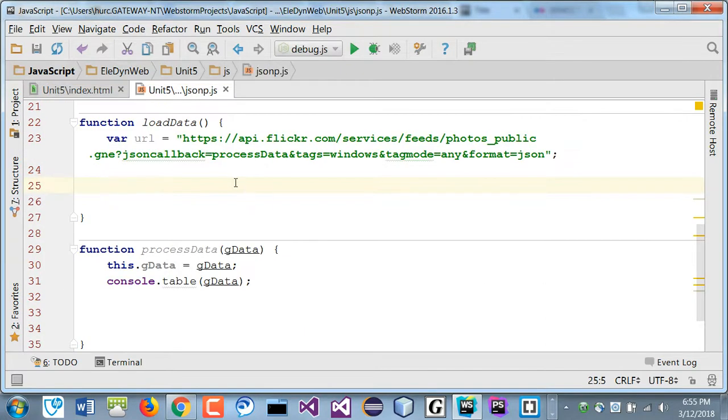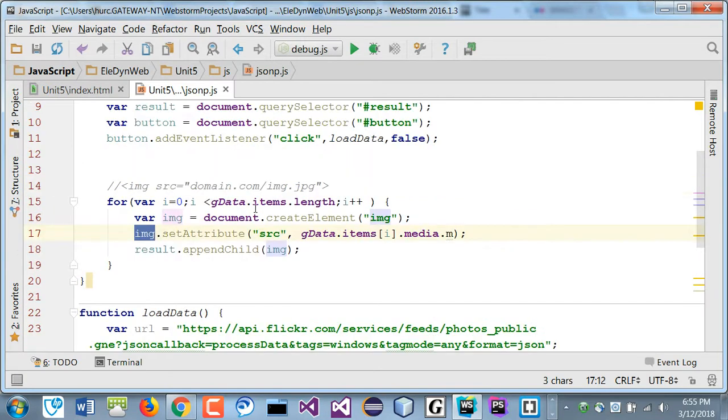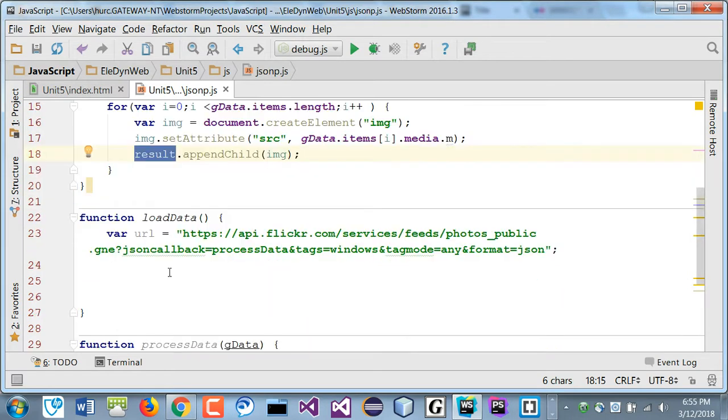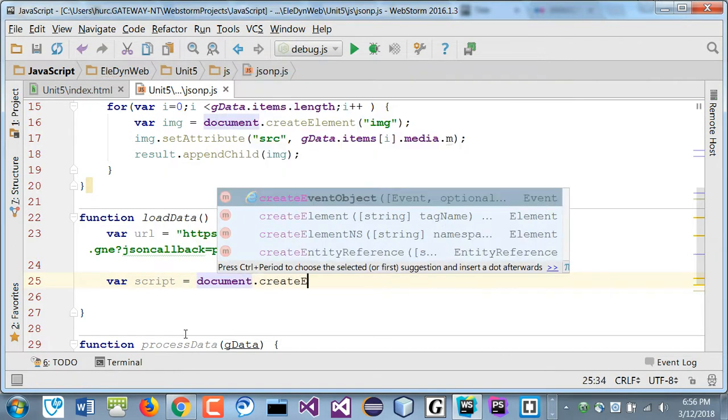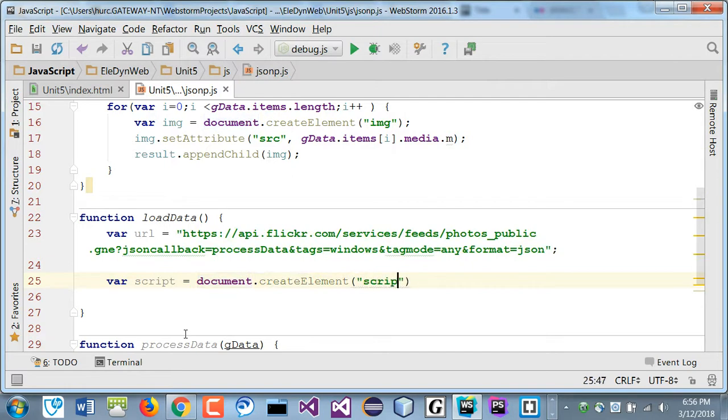But just exactly the same way how we added the image element here, we added the image source to the image tag, and then we append it to the result. Right? Same thing. You can also write script too. So we say var script equal document.createElement. The element's going to be called script. We've got a script tag, right? That's this one here. I'm creating this one here.